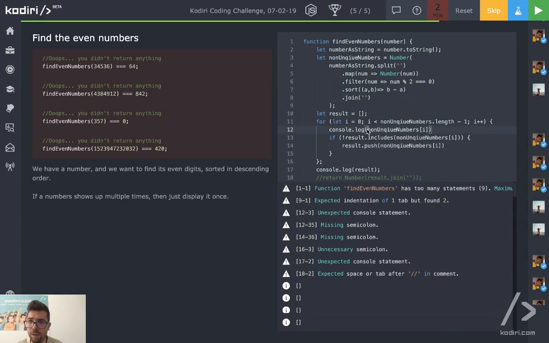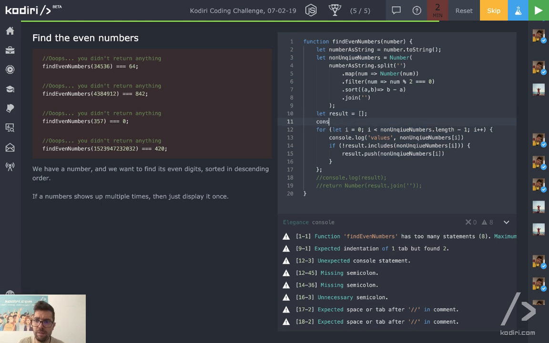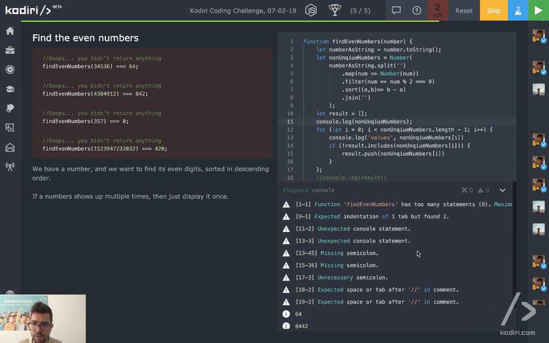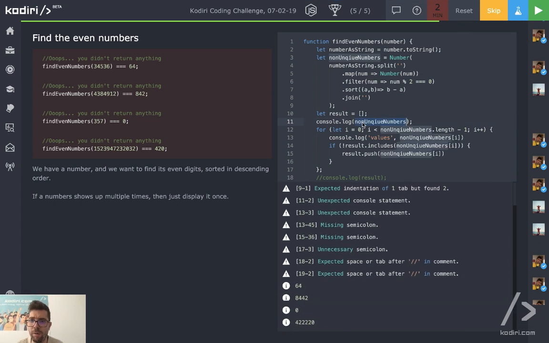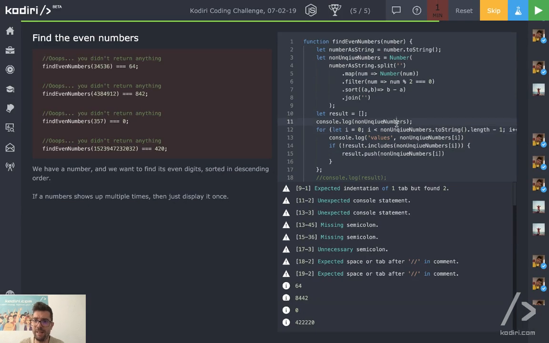Oh, wait a minute. It looks like that console log is never running. So the problem is here. Non-unique numbers, is that an array? Oh, it's a number. Of course, so that's a number. You cannot do that, you cannot get the length of a number. You need to do toString, right? And once you have the string, then you can get the length.